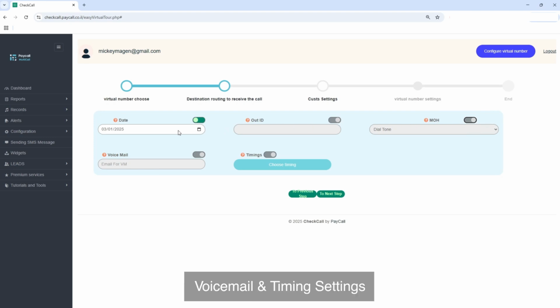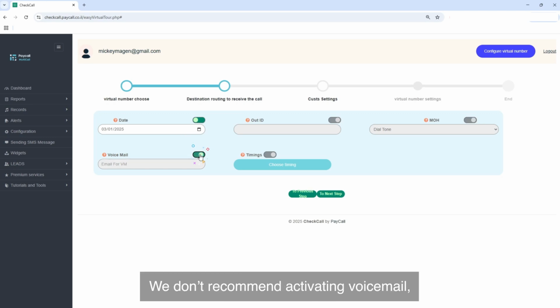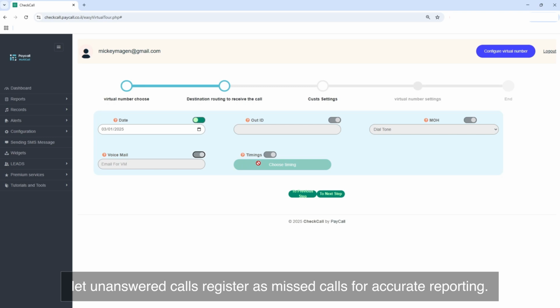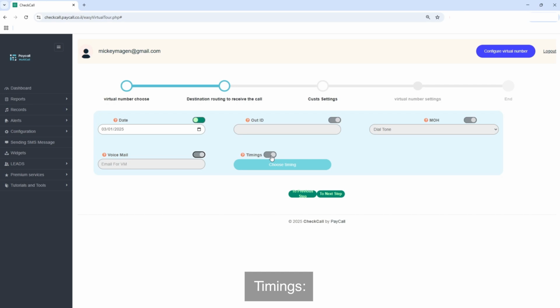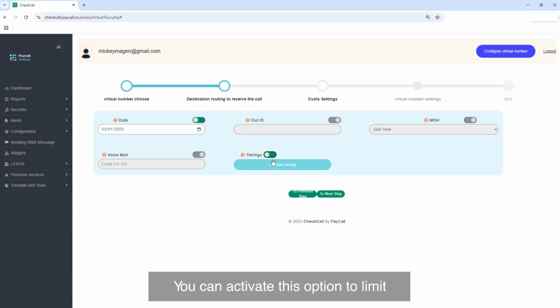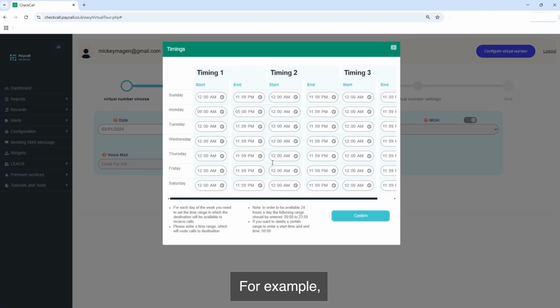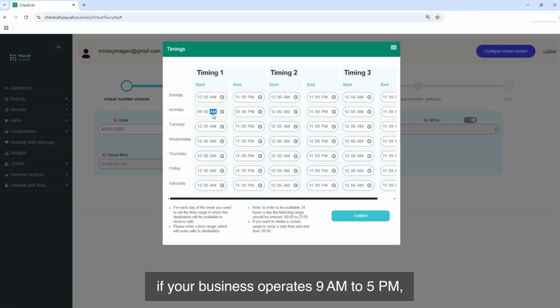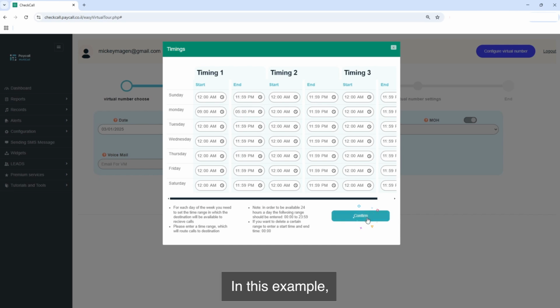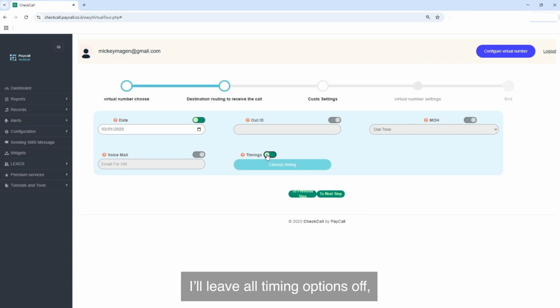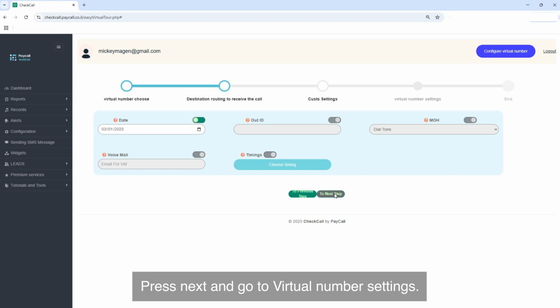Step 7. Voicemail and timing settings. Voicemail. We don't recommend activating voicemail, as it will mark the call as answered. Instead, let unanswered calls register as missed calls for accurate reporting. Timings. You can activate this option to limit when the number routes calls. For example, if your business operates 9 a.m. to 5 p.m., you can restrict call routing to these hours. In this example, I'll leave all timing options off, allowing calls 24/7. Press Next and go to Virtual Number Settings.